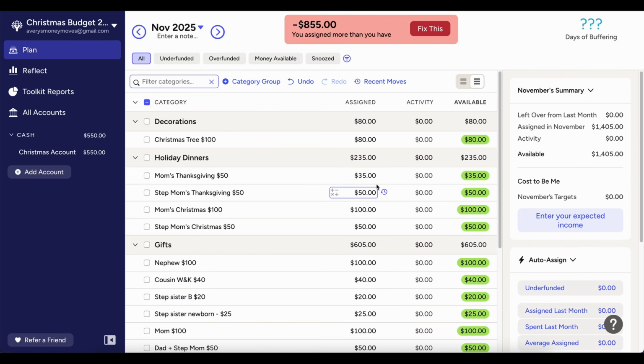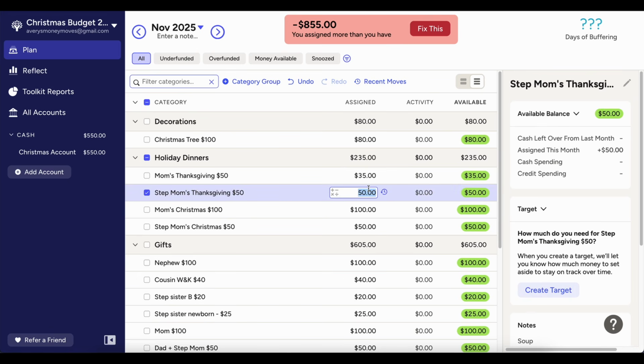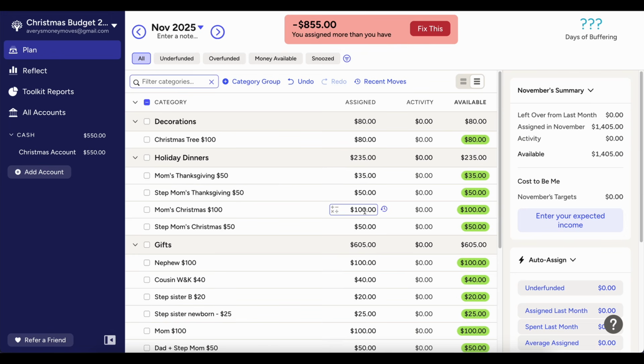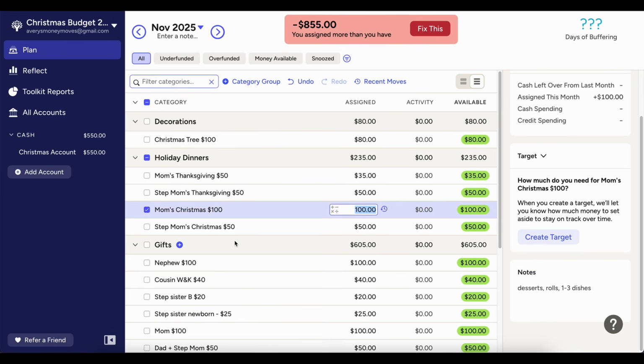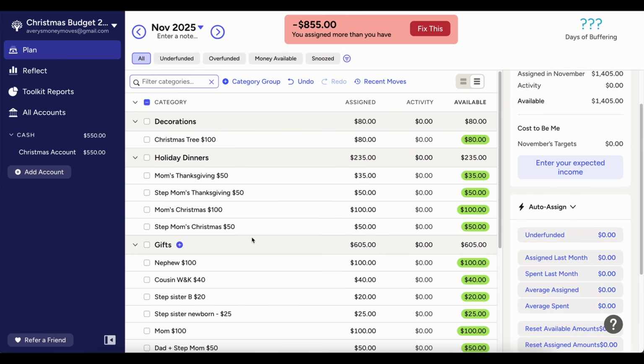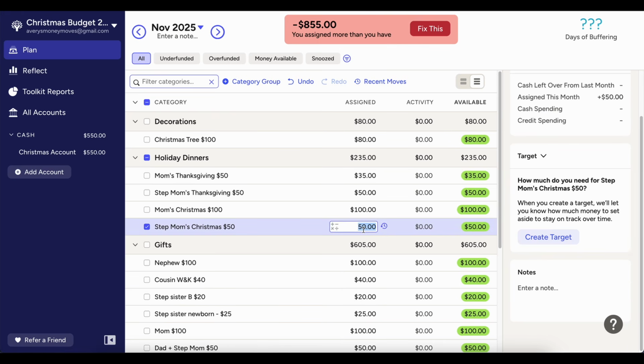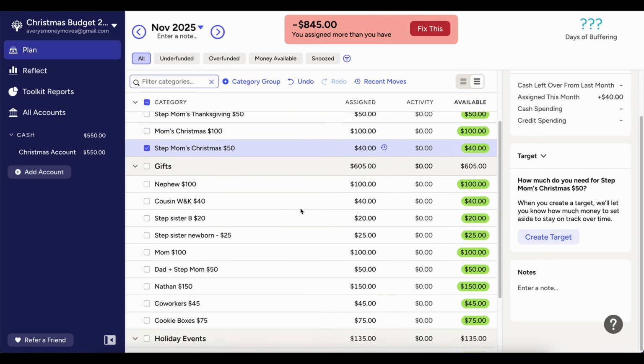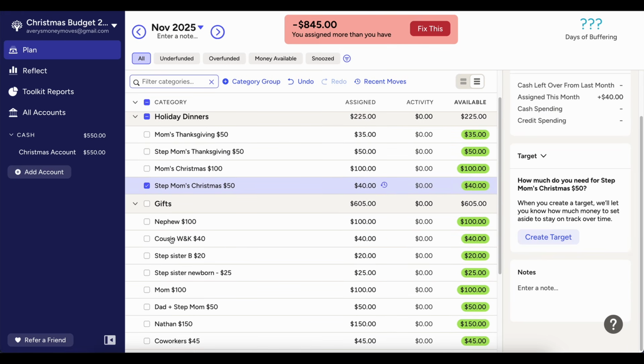It's more so just how busy it is at Costco, you know what I mean? I also don't like to get things super far in advance, so I want to make sure it's fresh. For my stepmom's Thanksgiving, I'm going to leave it at $50 because I just don't know the cost of soup ingredients. And then my mom's Christmas, I'll keep it at $100. My stepmom's Christmas, honestly, could probably be closer to $40. For my nephew, I'll leave it at $100.